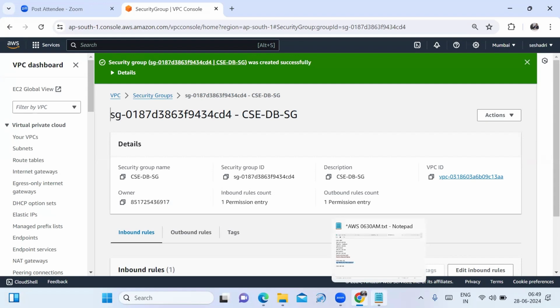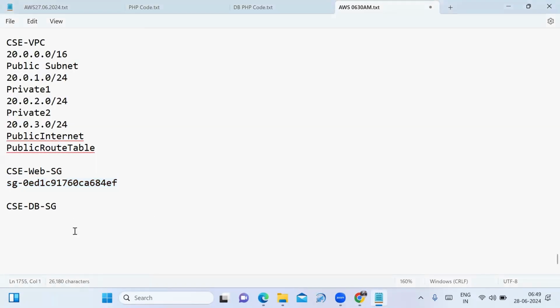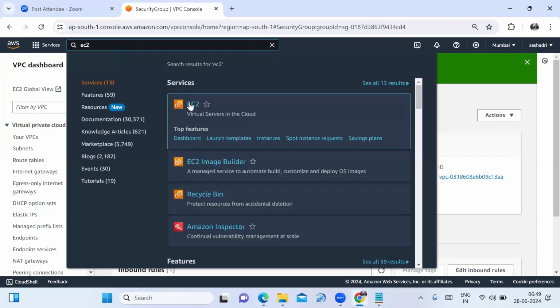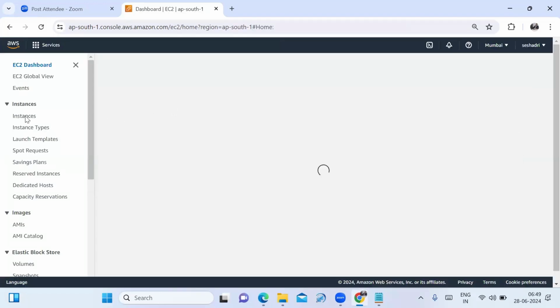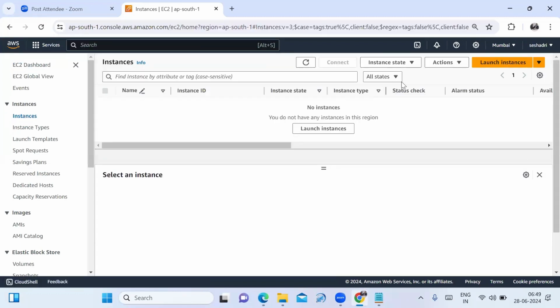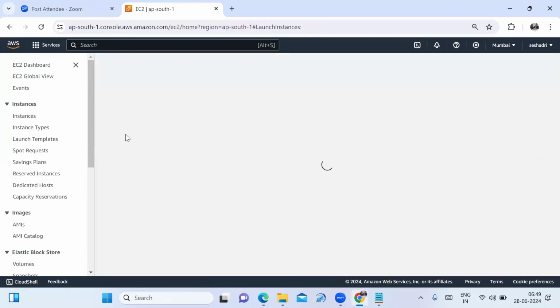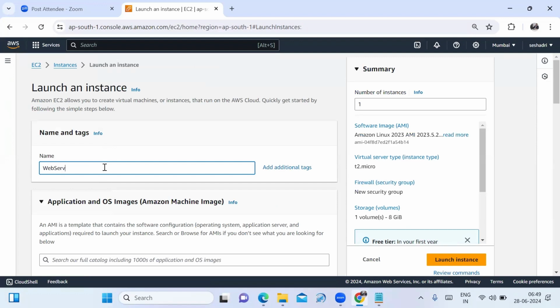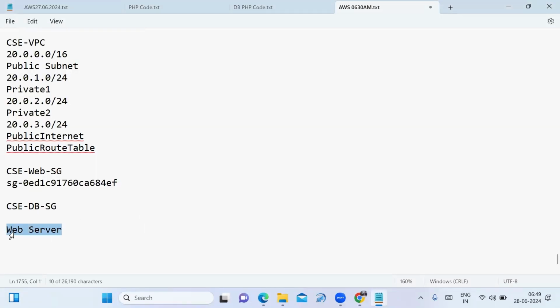Next, what I am doing is creating one EC2 machine. I am creating the web server. For that, in the search box, type EC2. I have to click on this one. Fine. Here in the Mumbai region, go to instances. I am creating the instance, so I click on launch instance. I am giving the instance name as web server. Copy this instance name and paste it here in the notepad.